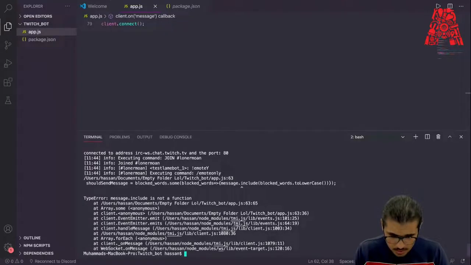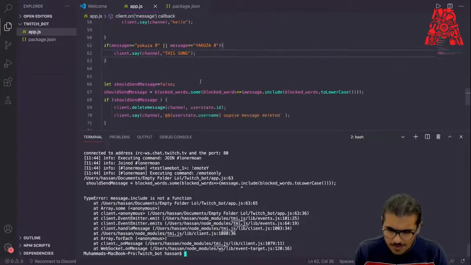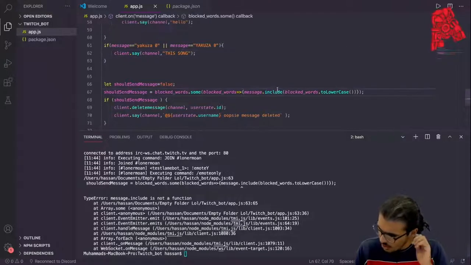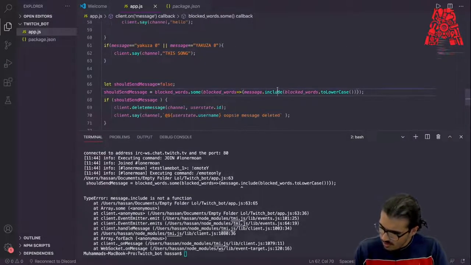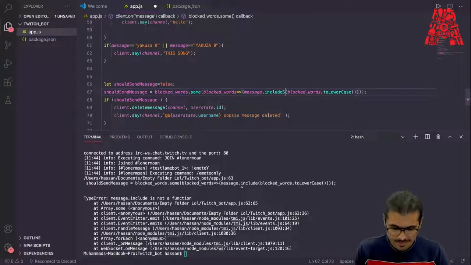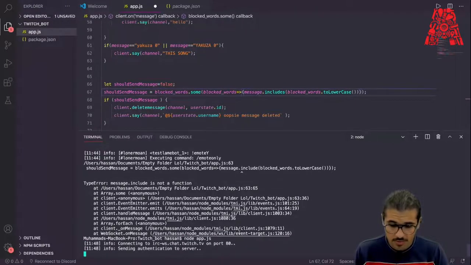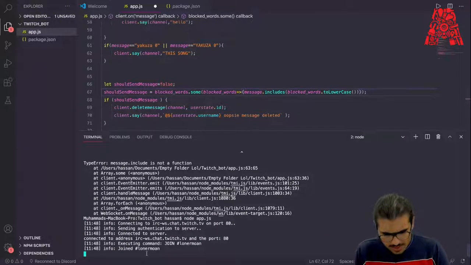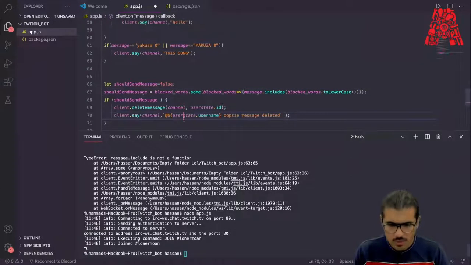Okay, it says message.include is not a function. Okay, maybe I added something else. So dot include, or is it includes? It's includes with an S. Yeah, I was surprised. All right, that's includes. Here's my error. I didn't notice this one before. But yeah, includes. So, yep. Here's to run it again. Okay, wait, I have to save it. I didn't save it. So I Control C, I'll save this one, and let me run this one again.